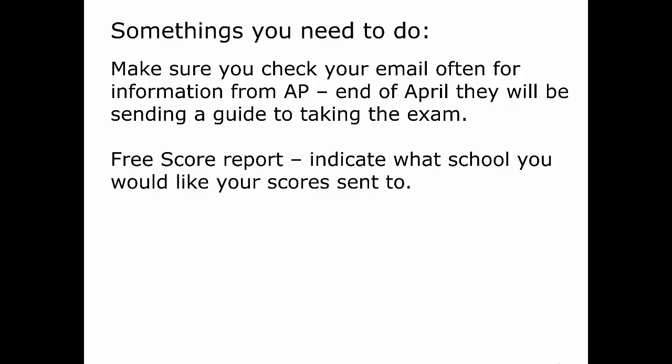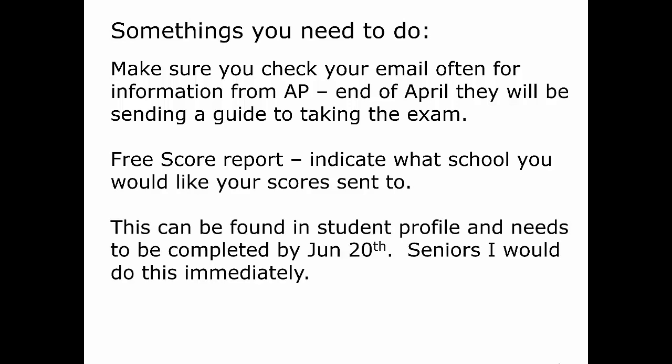There's also in your AP account settings a way for you to indicate what school you would like your free score report to go to. I'm going to provide a video at the end of this that'll walk you through the step-by-step process on how to do that. This can be found in your student profile, and it needs to be completed by June 20th. If I was a senior though, I would do this immediately. That way those scores get sent as soon as you're done with that exam and it's been scored.